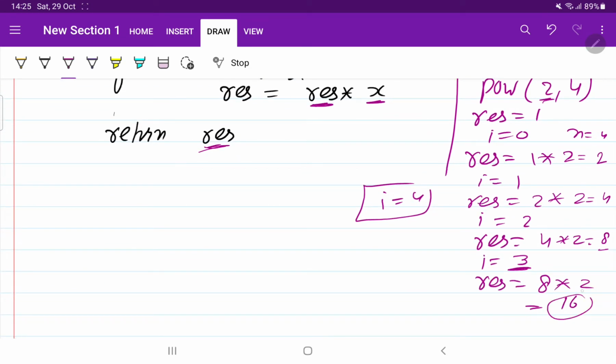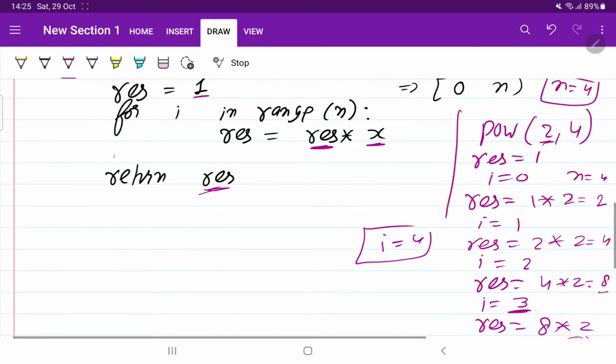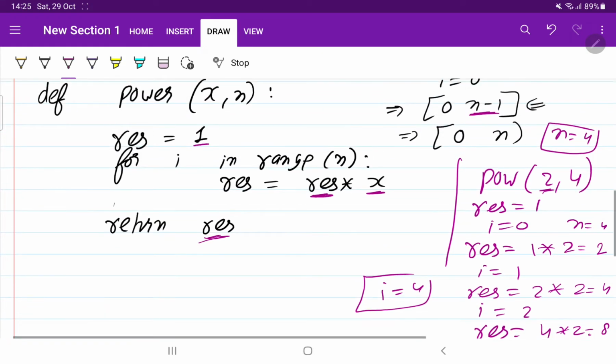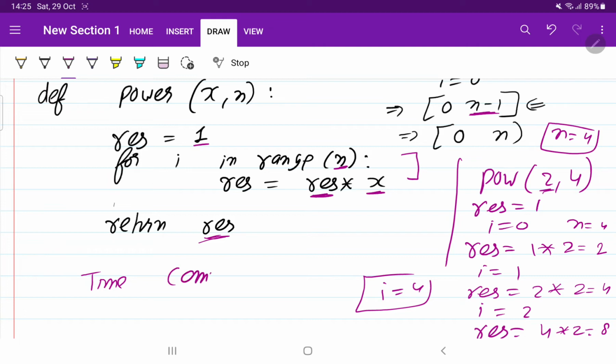And what was there in our result? In result we have 16. Okay, so this is one of the methods. In this method, we have run this loop n times. So if we talk about the time complexity, it will be theta of n, and here we are not using any extra space, so space complexity will be constant. Okay, so this is one of the methods to find the power of a number.